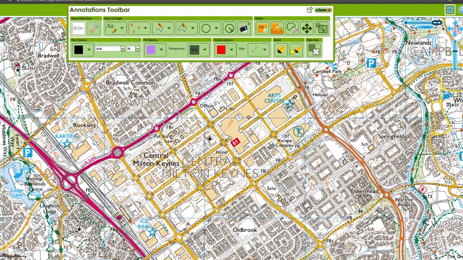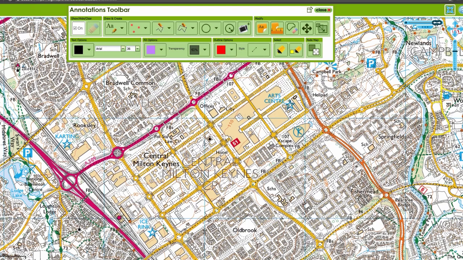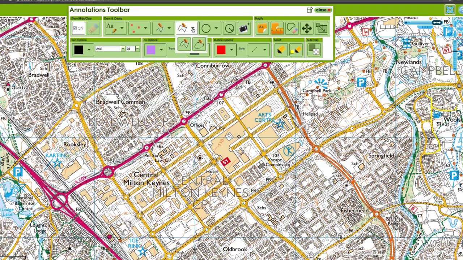Okay, so basically what I'm going to do is very quickly just draw some shapes around. So we'll start off with some red here. I'll just do a red as well, and I'll mark out.